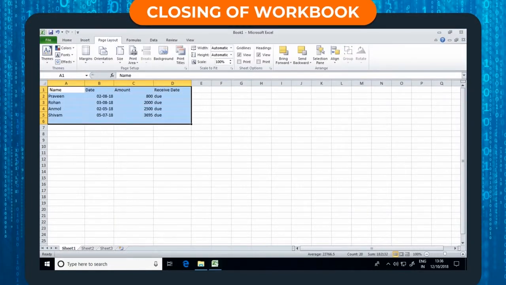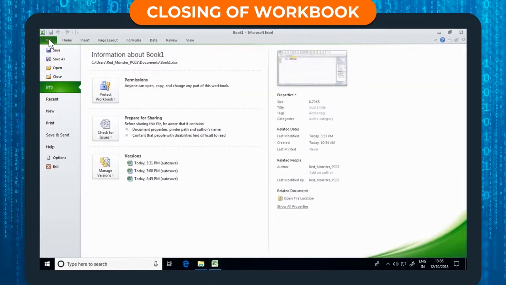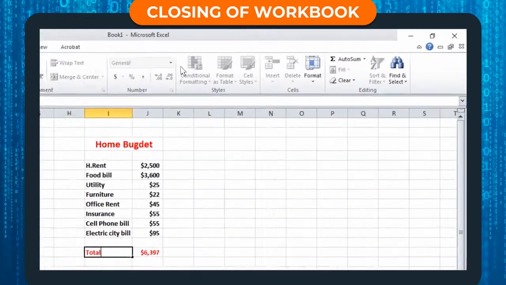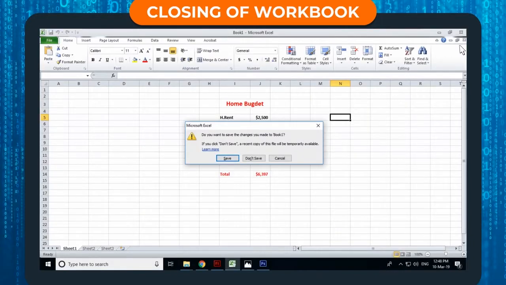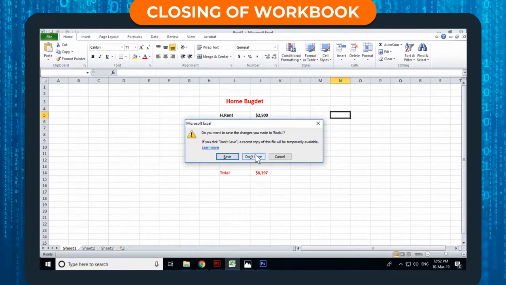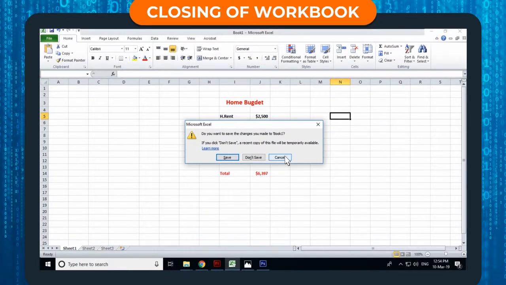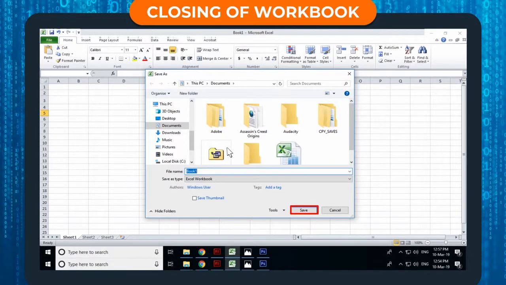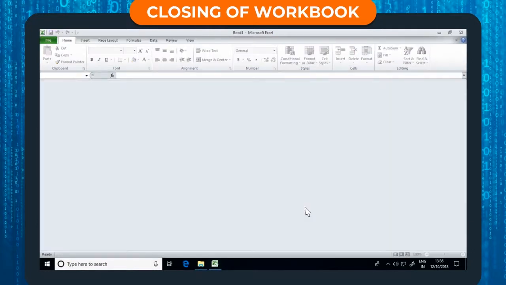Closing of workbook. After finishing your work in MS Excel, you must close the workbook. You can follow these steps to close the workbook. Step 1. Click the File tab and select the Close option. Or you can directly click the Close button on the top right corner. MS Excel will ask you for 3 options of Save, Don't Save, or Cancel. Step 2. You can select the proper option. If you haven't saved the file till now, then click on Save option to save it.